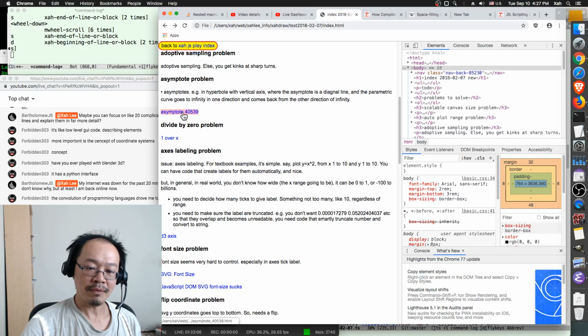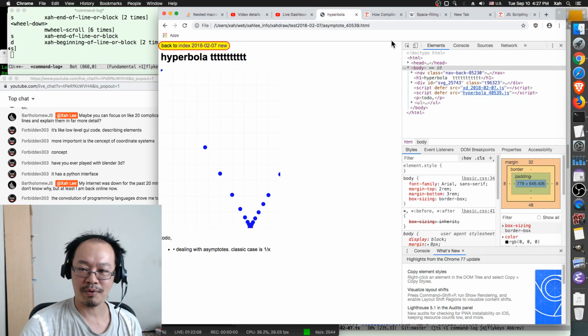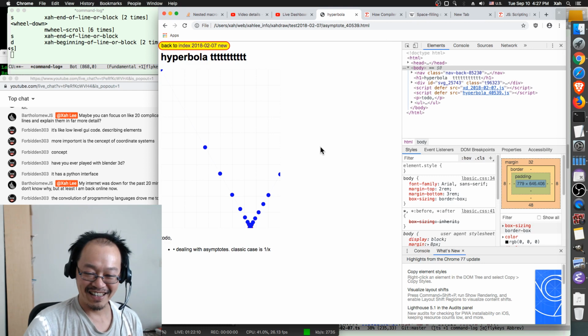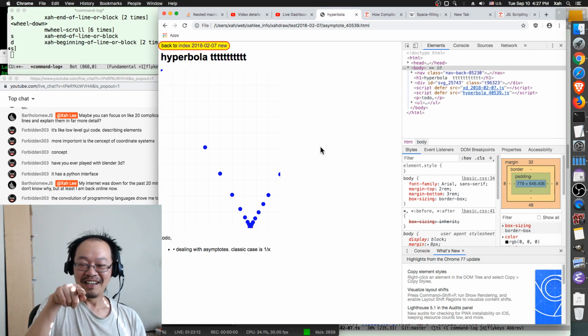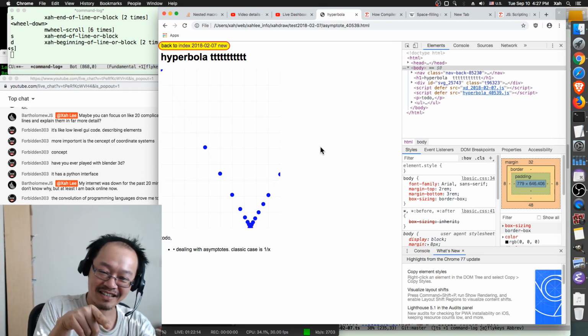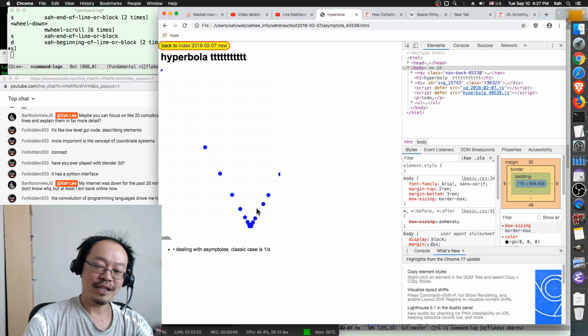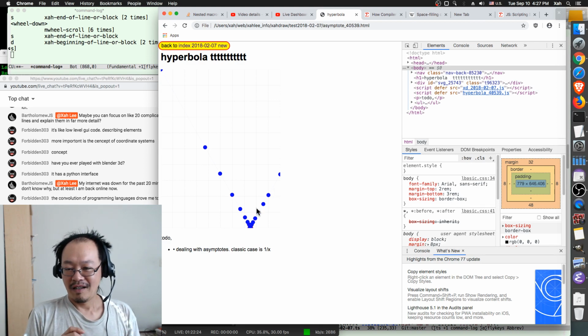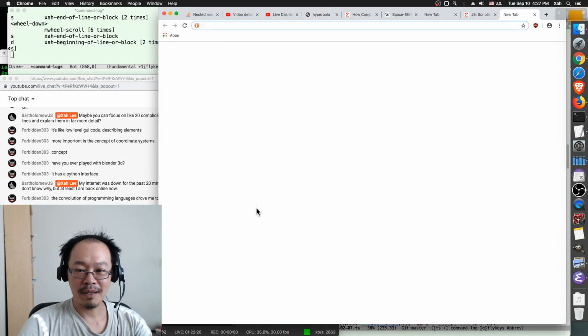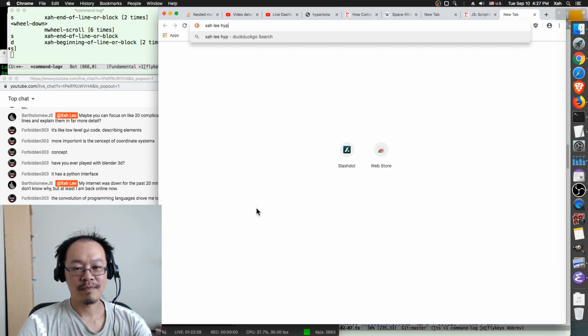Then you have the asymptote problem. You see, this is a problem. Okay, look at this plot. You see that plot? That is a hyperbola. You see a dot over here. You see it kind of goes like that and goes like that, it's pretty ugly. Let me show you a hyperbola. Okay, sorry.